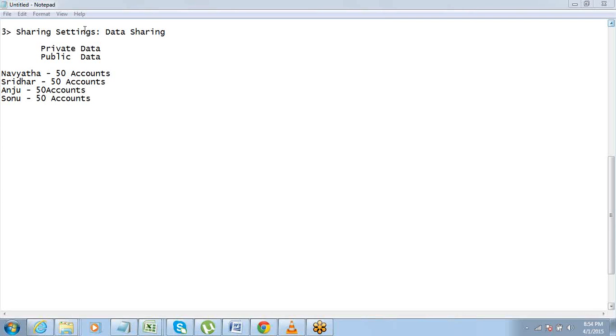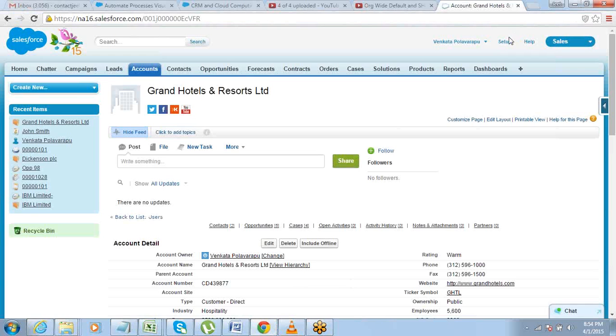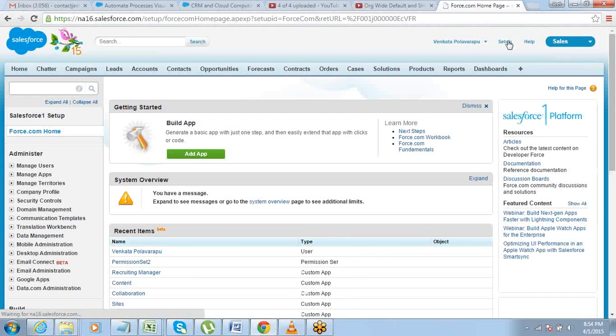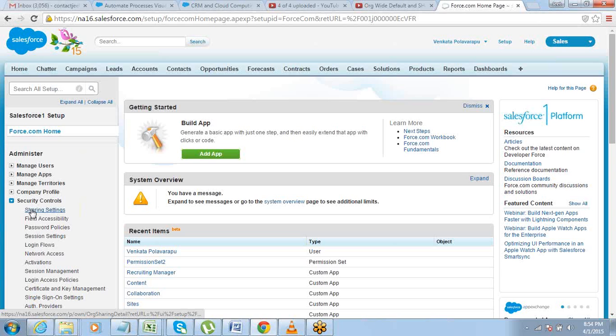So under sharing settings, let me go to sharing settings. Where is this sharing setting concept available? Under setup, under security controls, sharing settings.